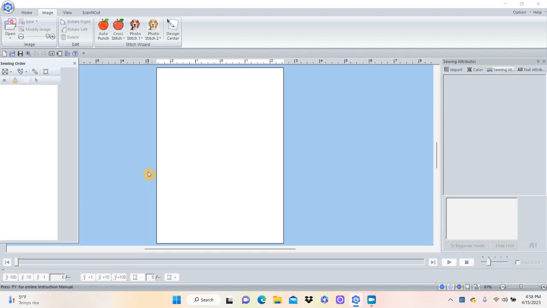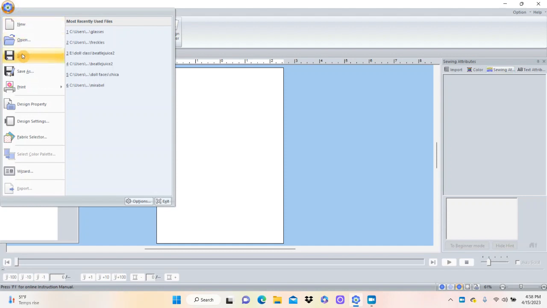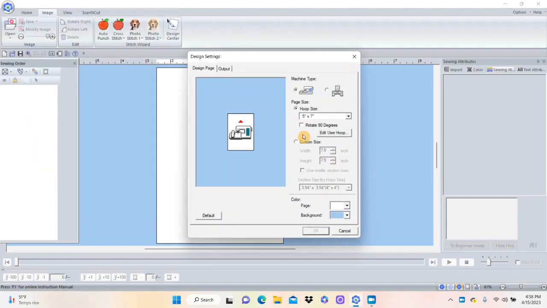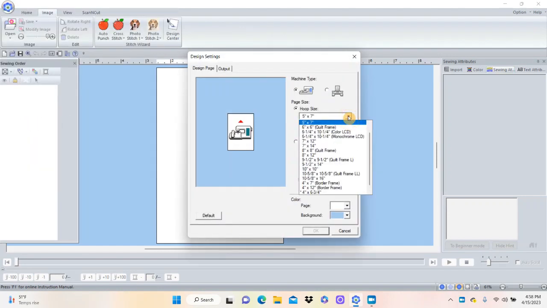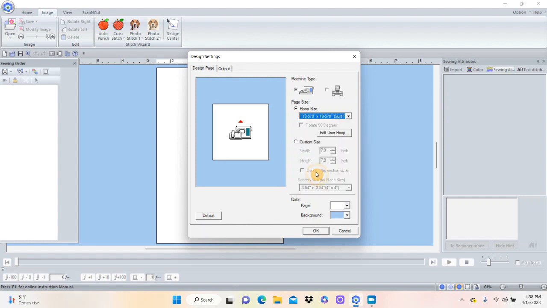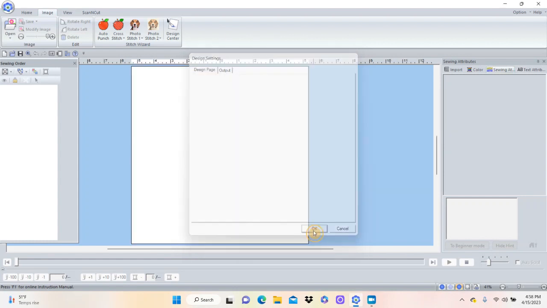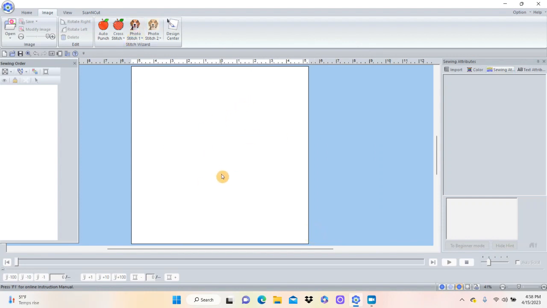Okay, so I've opened my PE Design 11 software, and I'm not sure what size hoop this is. So first, before we do anything, let's go over here to the flower. We're going to click on it. We're going to say design settings. It's got a 5x7. I'm going to change it to a 10.5 by 10.5. That's probably too big, but that's okay. It gives me a nice big square to work with.